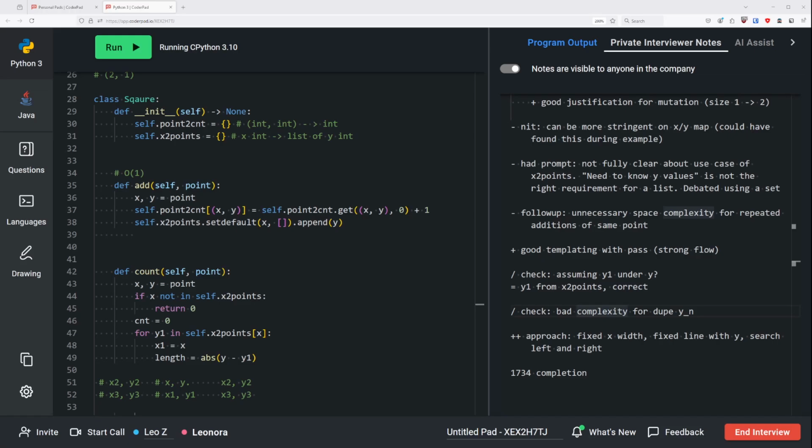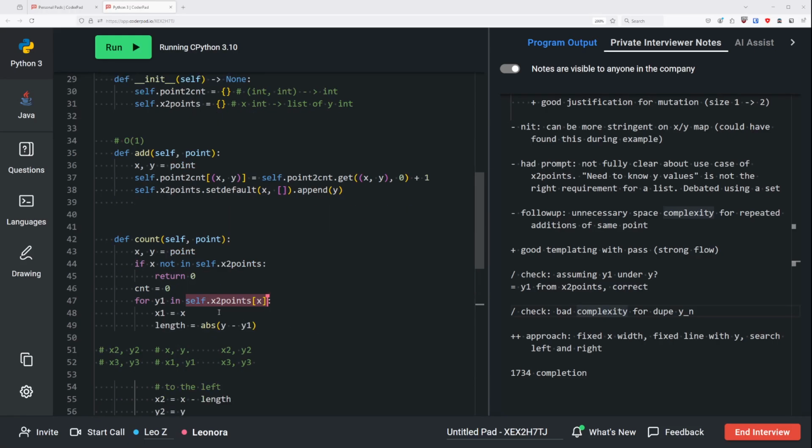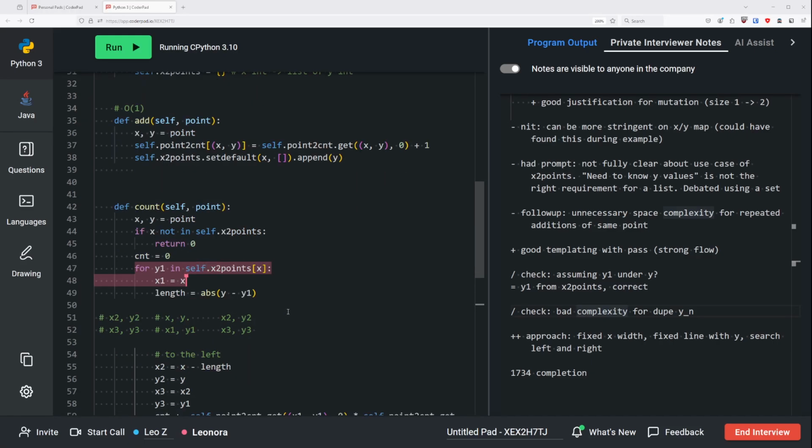So let's say we have in total n points in our square class, and the worst case is all of the points have the same x value. Then self.x2_points would, in the worst case, have length n. So in this case, the time complexity for this for loop would be O(n). So I think that's the worst case.